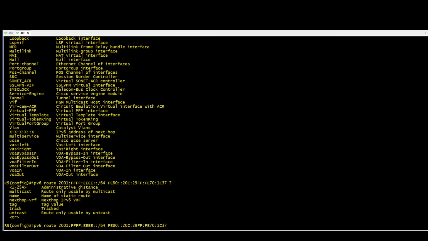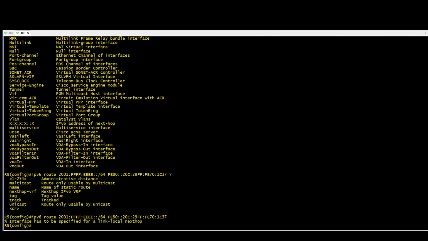And then we can obviously put tracks and so forth, change the AD, things we've looked at in the past. Now, just like we saw with the pings, notice because we're using link local, we have to specify the next hop. So interesting, because in IPv4, normally you can pop the interface on the end. In IPv6, we need to pop it in the middle. So let's just go back here.